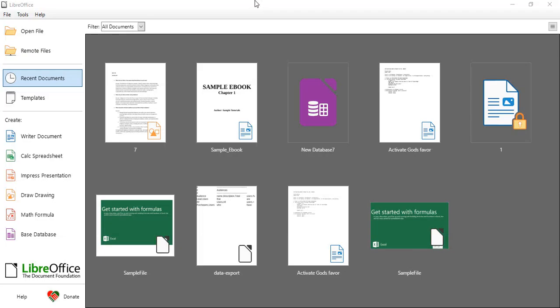In this video, I'll guide you through how to record a macro in LibreOffice. Whether you're looking to automate repetitive tasks or enhance your productivity, learning to record a macro in LibreOffice can be a game changer. Let's dive in and see how you can easily accomplish this.